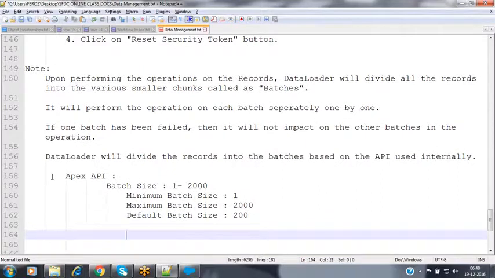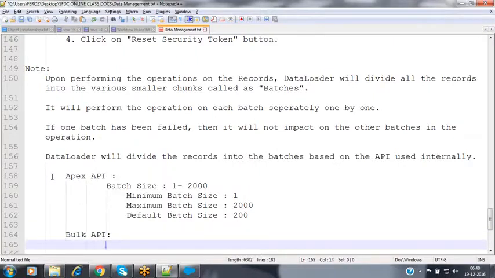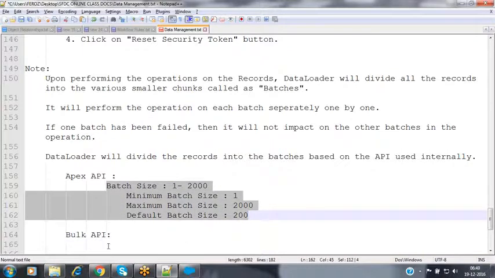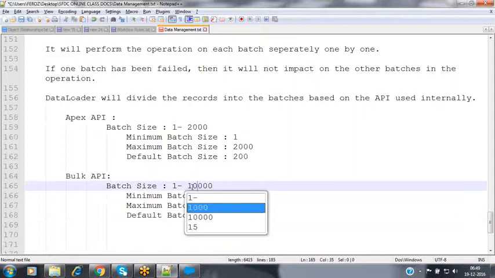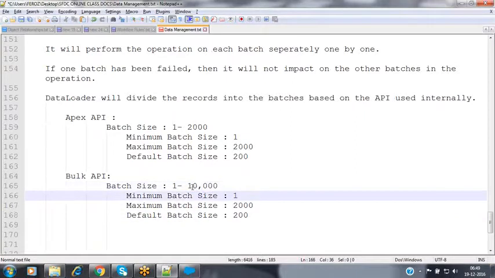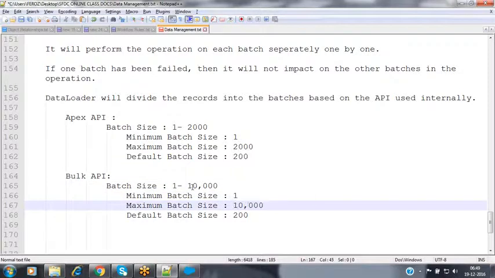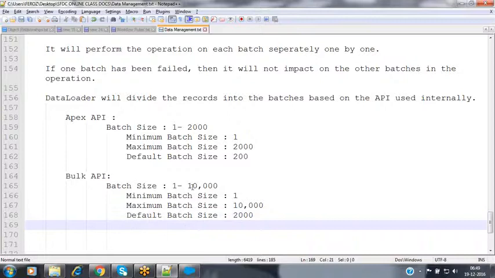If it is using that bulk API to perform those operations, the batch size will be 1 to 10,000. The minimum batch size is 1, and the maximum batch size is 10,000. And the default batch size is 2000 over here. Nothing but if you want to process more number of records per batch, then we have to go for that, select that bulk API here.